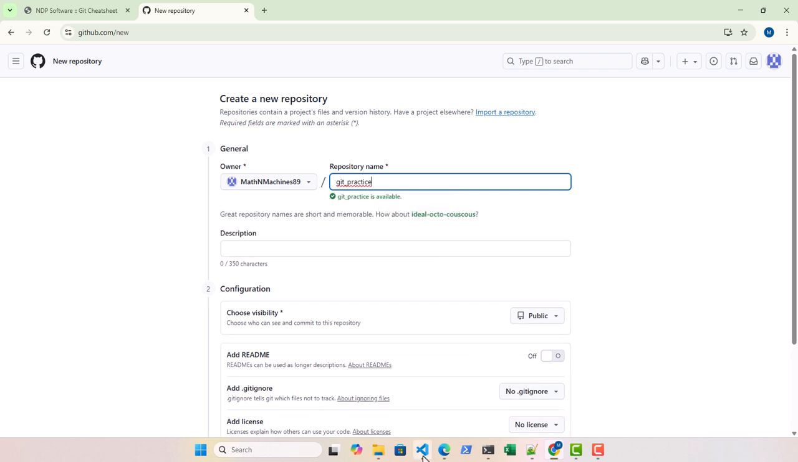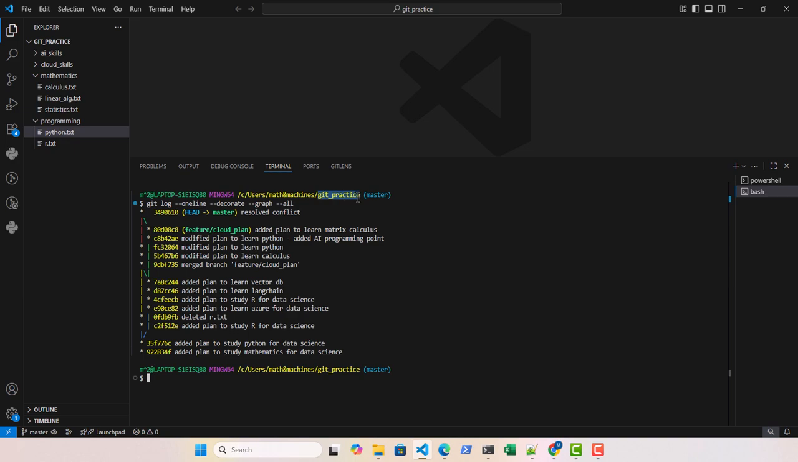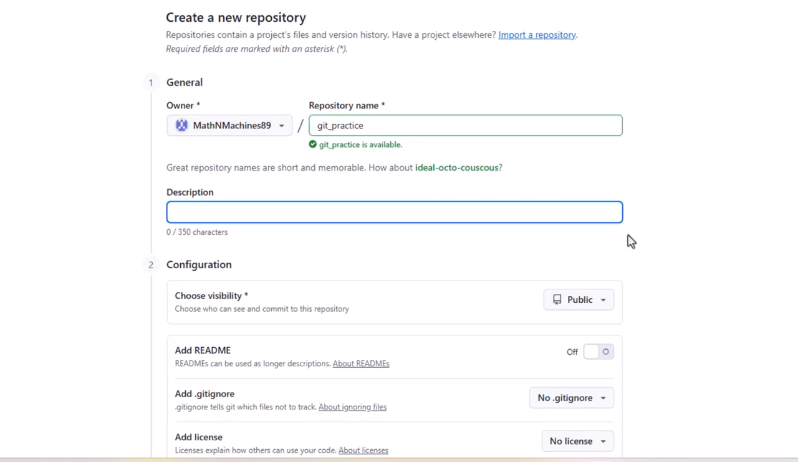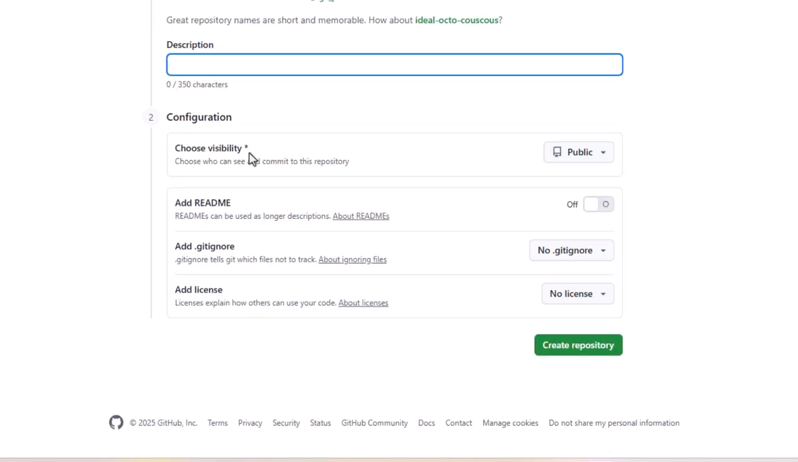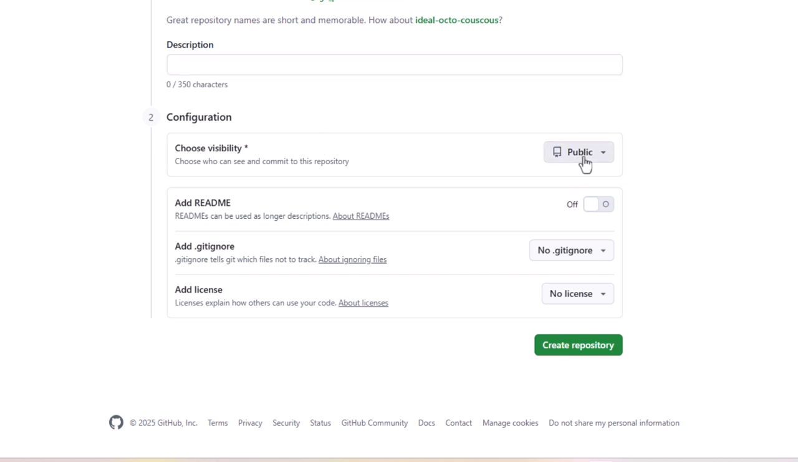It doesn't exactly have to match with what you have on your local machine, but it's considered good practice to have both of them be the same. So we'll keep git practice. Always a good idea to add description, especially if it's a project that is serious and you want other people to also work on it. For now, we'll skip this part. We will keep the visibility of our project to be public. We can also keep it private, in which case it is only accessible to people that we give access to.